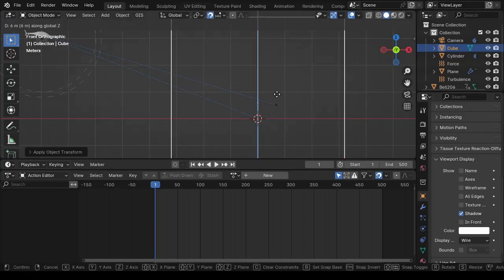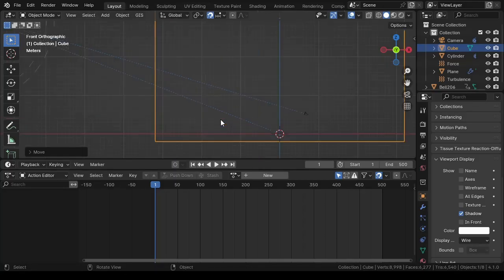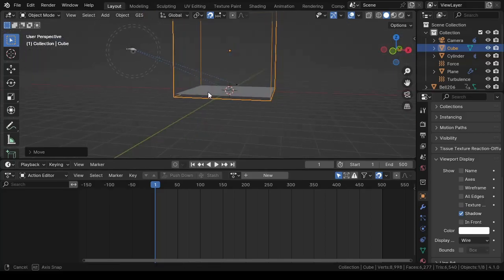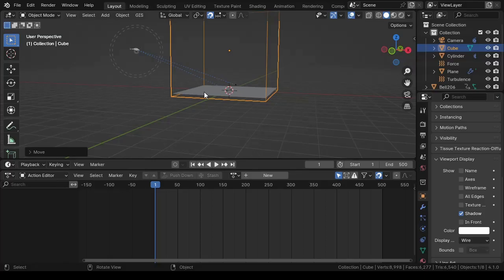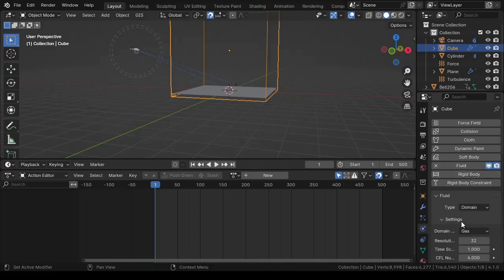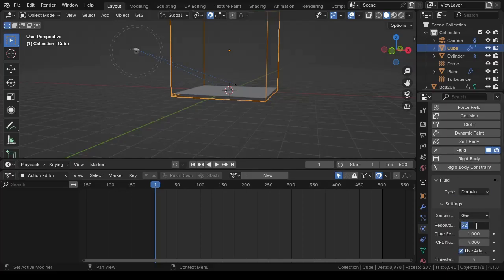So now with Grid Snap, we're going to grab on the Z-axis and pull it up 2 notches below the X-axis line. And that's extremely important. We'll jump over to our Physics tab and select Fluid. We have it set as domain. I'm going to bump up the resolution to 64 for the purposes of this tutorial.